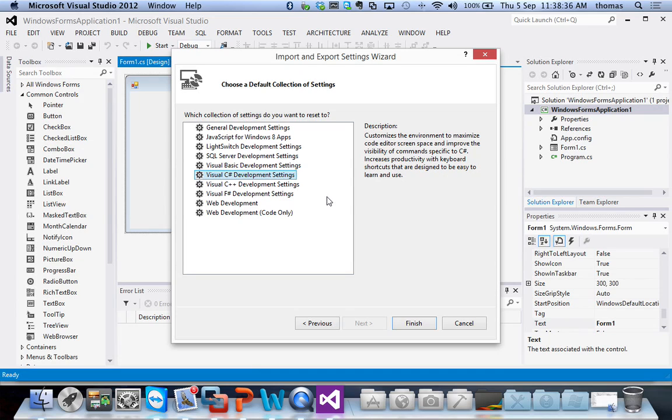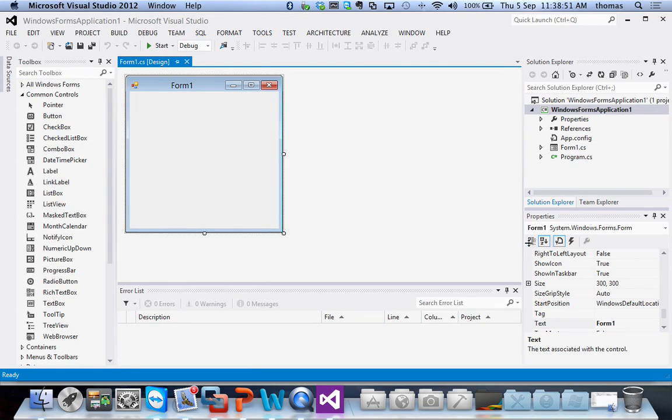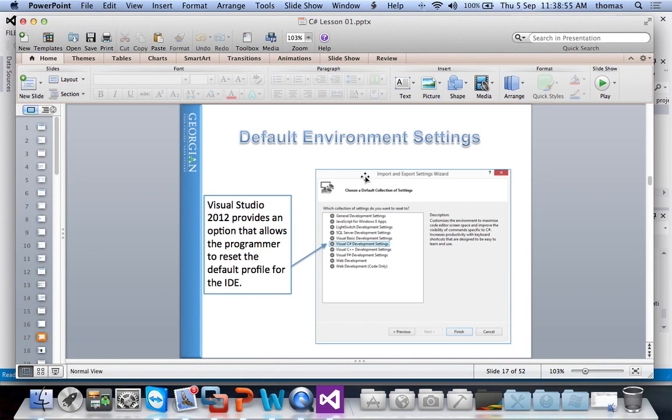So at work, let's say you're working with VB, and that's fine. You want to use your laptop with VB, you can just use this reset and shift into VB. Okay, I'm not going to do that right now because I like my settings. All right.